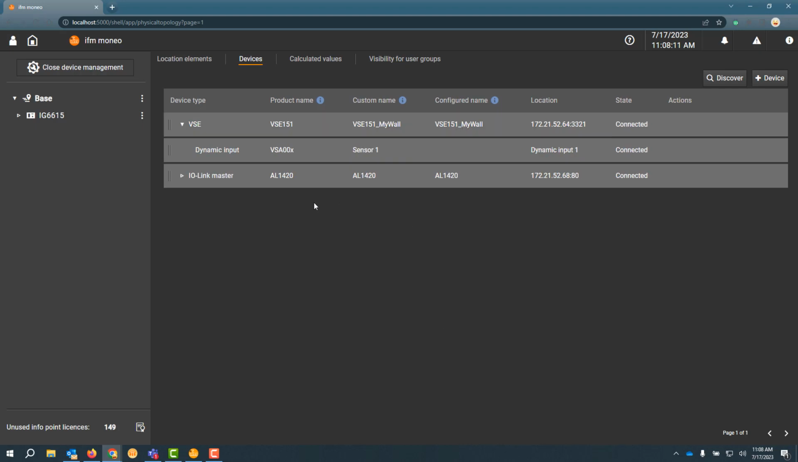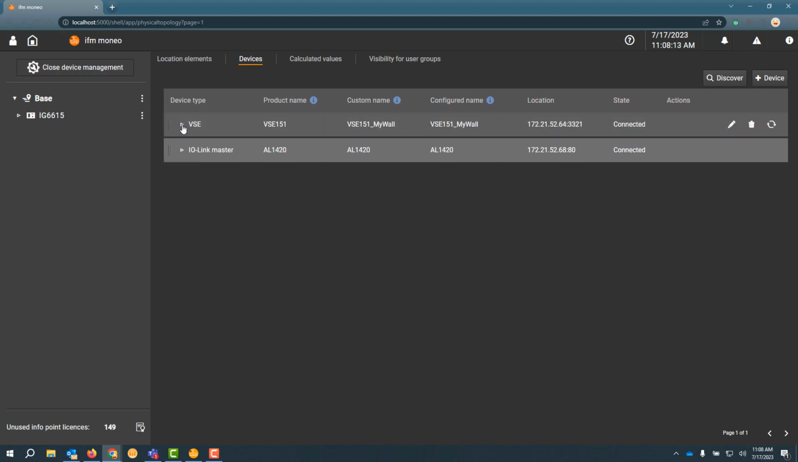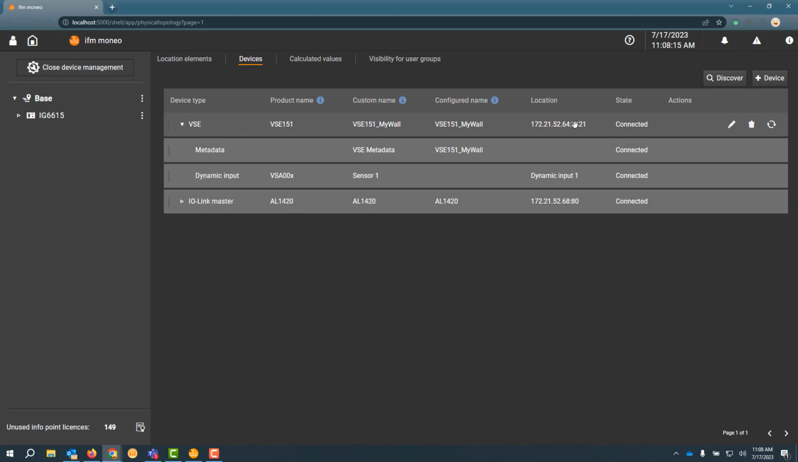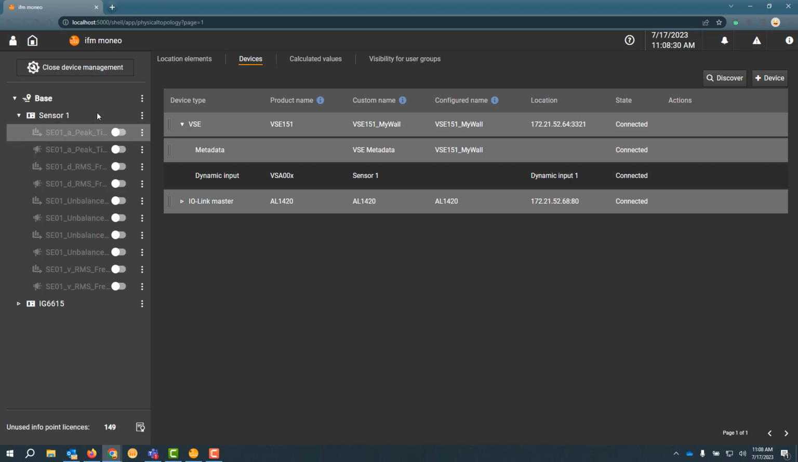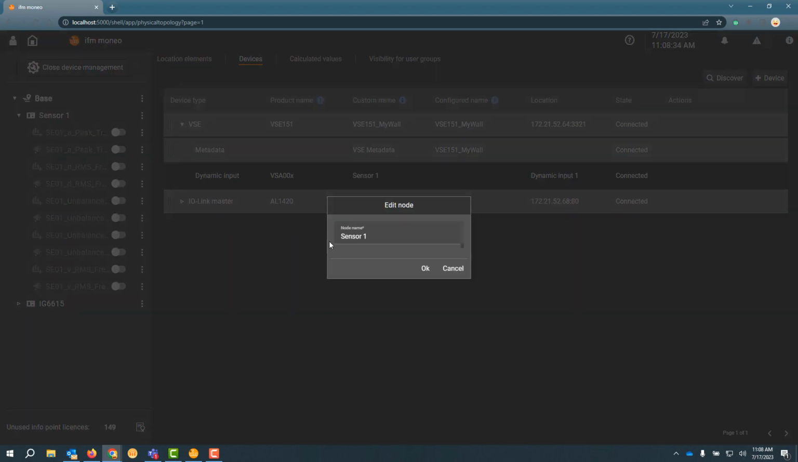There we go. So it has pulled in my VSE information. And we don't grab the metadata. We're actually going to grab, in my case, I just have one sensor on here. So I'm going to grab sensor 1 data. I'm going to pull that over to the side here under base. I'll drop that in.